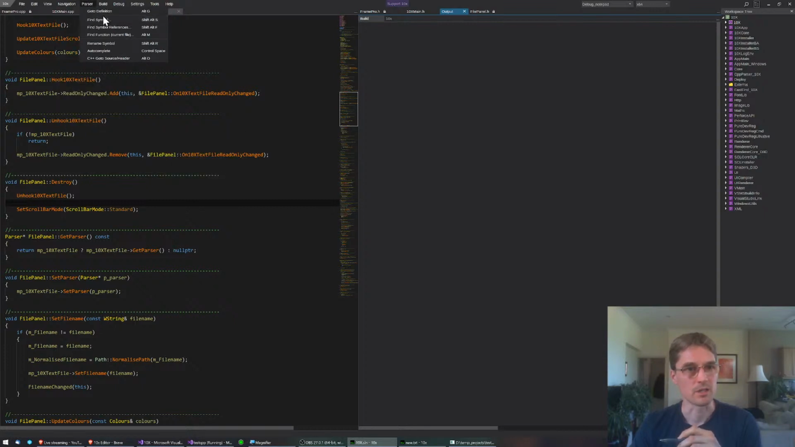So that's the parser, goes to definition, etc. Find symbol, find references, rename, go to header file. Building I just talked about, debugger I just talked about.